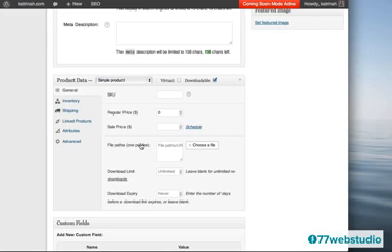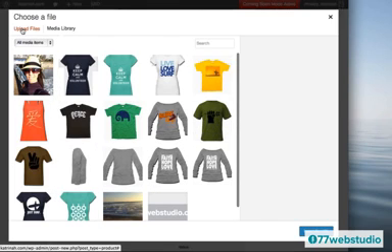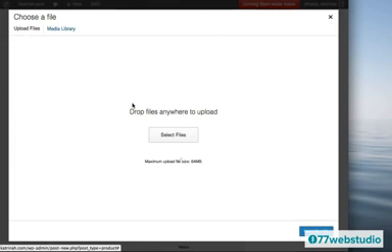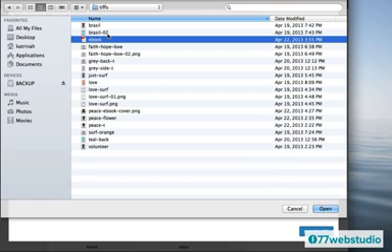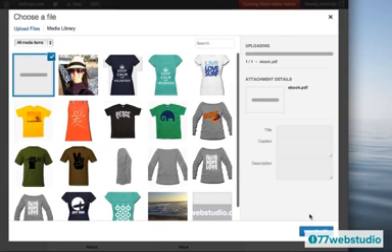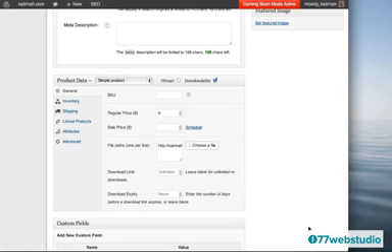Now we need to choose a file for this particular download. So I'm going to click on Choose a File. Then I'm going to click on Upload File to upload the file and select the file. And here I'm just going to find the file. Here's the ebook. So I'm going to select it and click on Open. And then here we see it says ebook right here. That's good. And then I'll just click on Insert File URL. So now we have the file URL right here. So that's good to go.